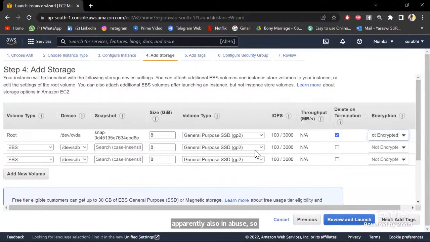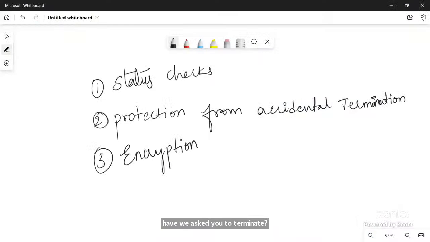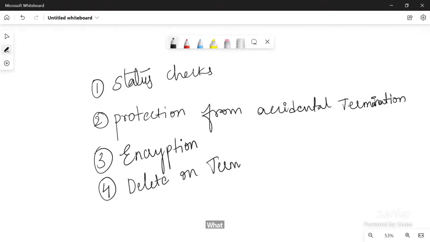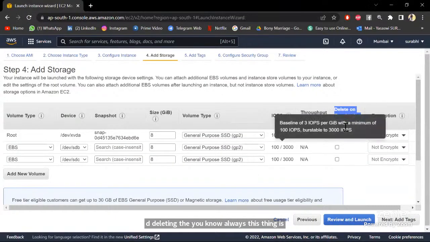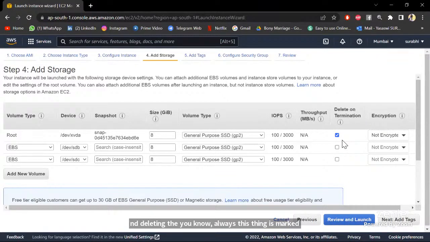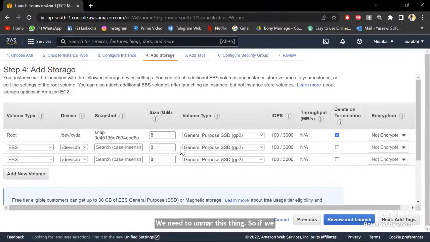So now delete on termination. What is delete on termination? What are we asking to terminate what? Delete on termination means terminating the instance and deleting the volume; this is always marked. Whenever we are launching an instance, it is always in a marked position. So whenever we want to delete EC2 and we don't want the volumes to be deleted, we need to unmark this. So if we want, we can use this volume in the future and all.